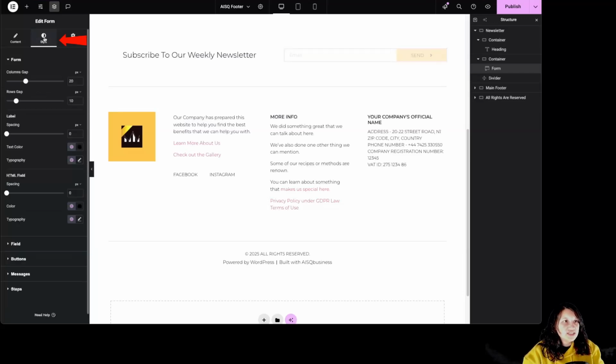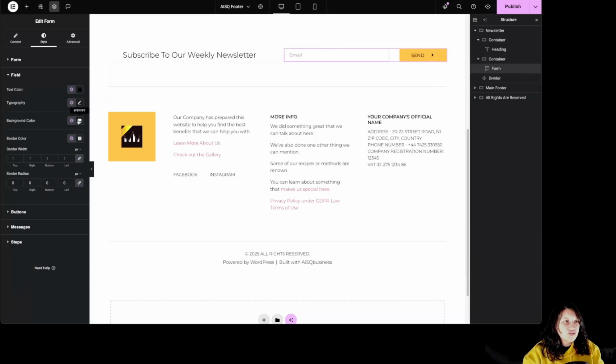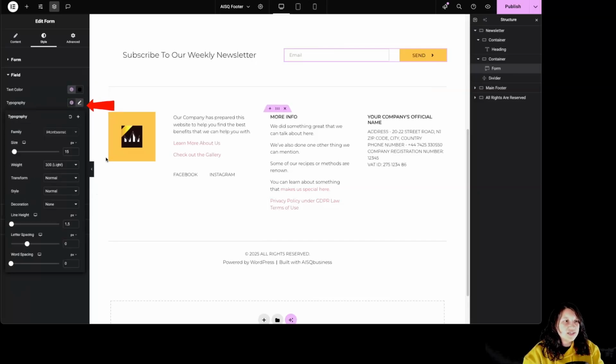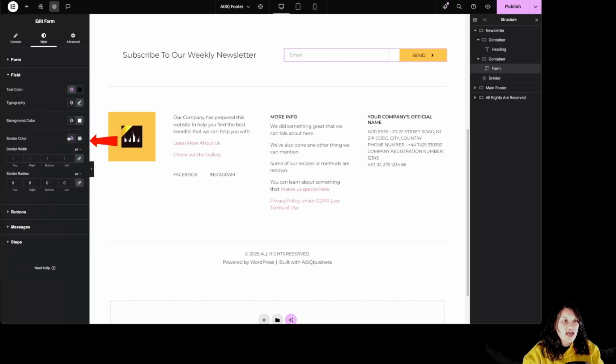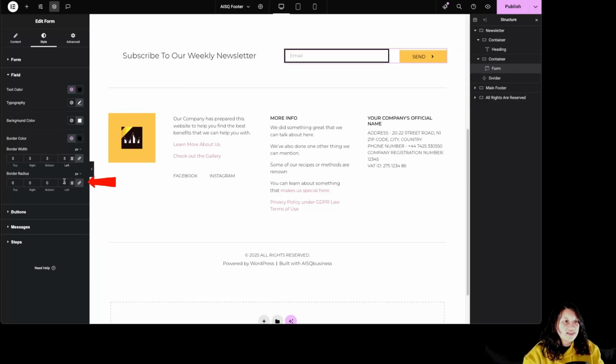By clicking over here to style, we have column gap, row gap, label spacing. We do not see the options for the label because we did not let them be visible. By going to field, we have the text color from over here, typography, global fonts or custom ones, background color, global colors or custom ones, border color if you want to have a border, the width from over here, and the radius from over here.